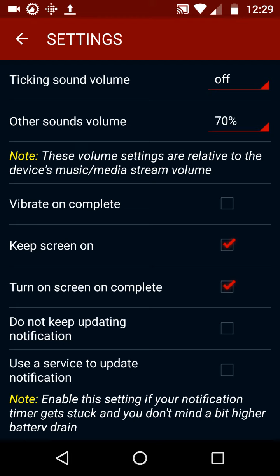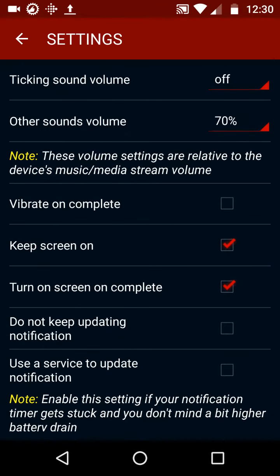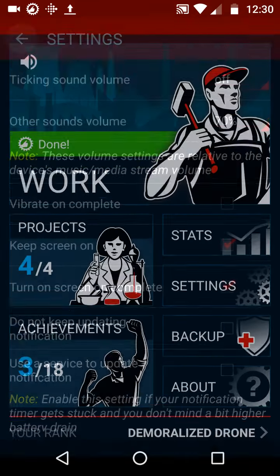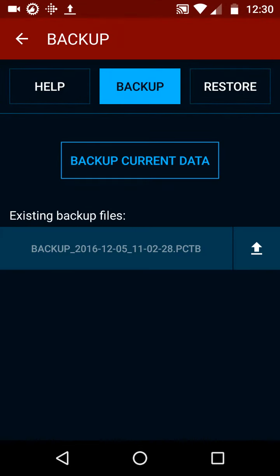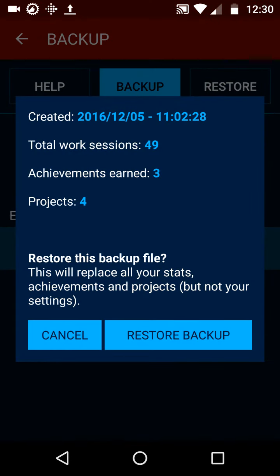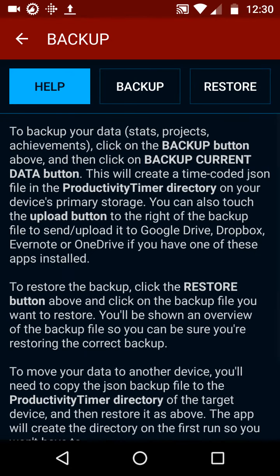If you look at the top of my screen there, that circle is already notifying me, so I can see where that's annoying. All right, back up. Click on back. As you can see, I did one backup session. I can restore it if I want. I don't really use it.